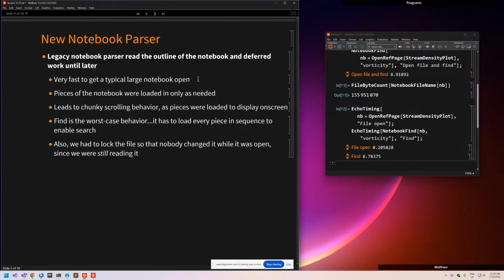It has some interesting properties. It's very fast to get a typical large notebook open, because notebooks are instrumented with some caching information, which helps. But when it opens a notebook, it only loads the pieces of the notebook from the file system that were actually needed. So this starts to explain some of the things that we're seeing.